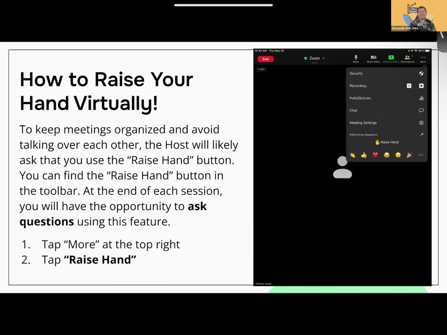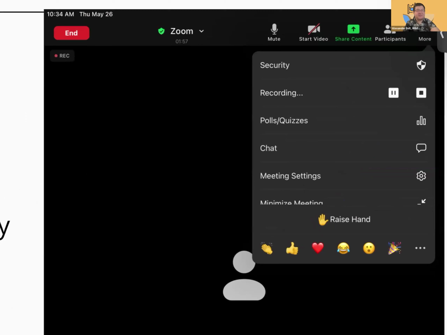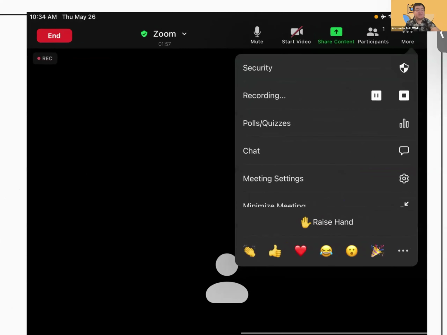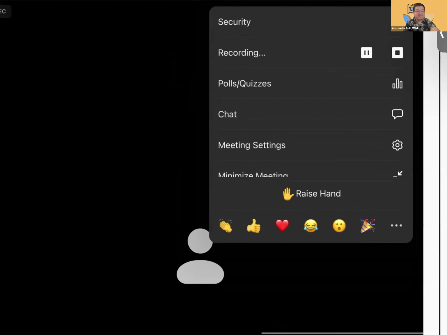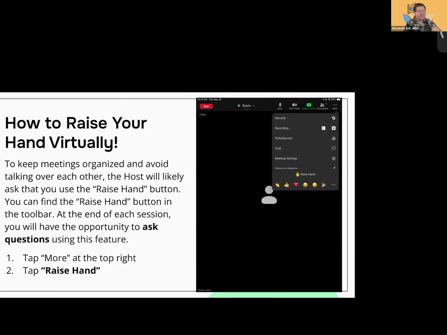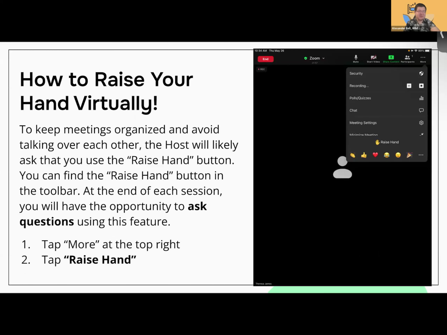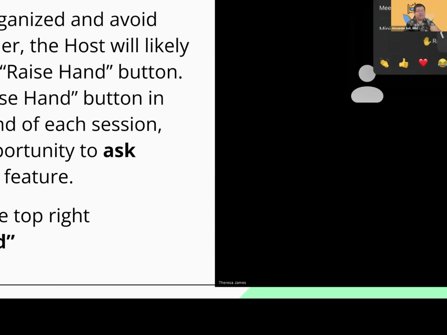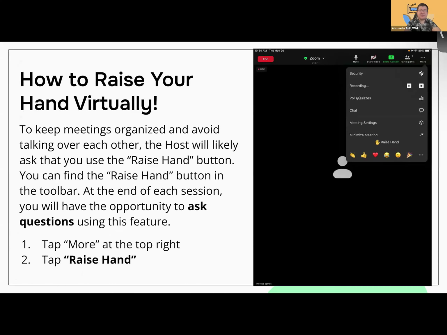To keep our meetings organized and avoid talking over each other, and making sure everyone is able to ask a question if they would like to, I ask that you use the raise hand feature. You can find this feature if your Zoom looks like this. You'll see more at the top right, and then you'll see raise hand. Or if your Zoom may have been updated in the past few days, at the bottom it'll either say raise hand, or if you hit reactions, then you can raise your hand in Zoom.